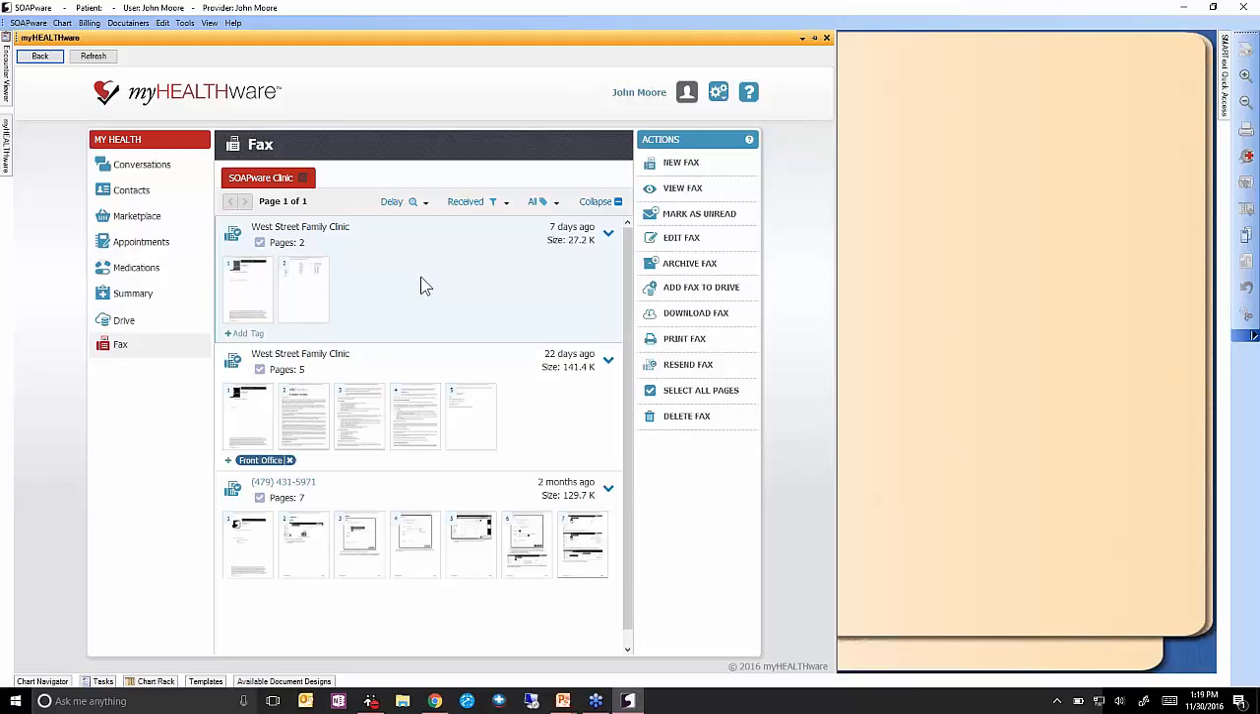Now, as we were editing that fax earlier, we were working with the whole fax. But a lot of times you won't want to necessarily put the whole fax into the patient's chart. Maybe you only want to put 3 pages of a 10-page document into the patient's chart. So you can do that as well with myHEALTHware Fax. And we're going to use this second fax that I have here to demonstrate that.